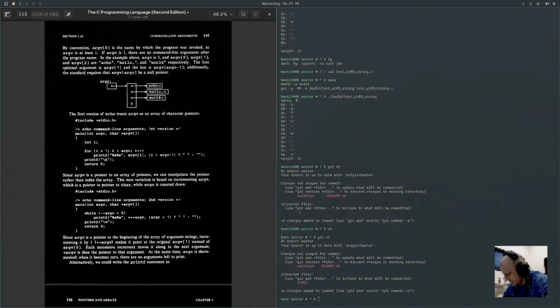The next variation is based on incrementing argv, which is a pointer to char, while argc is counted down. So, say while argc decremented is greater than 0, then we take argv. We're going to increment it because we don't want that first element. Just say argv plus plus and then dereference. And then if argc is greater than 1, then we put a space.